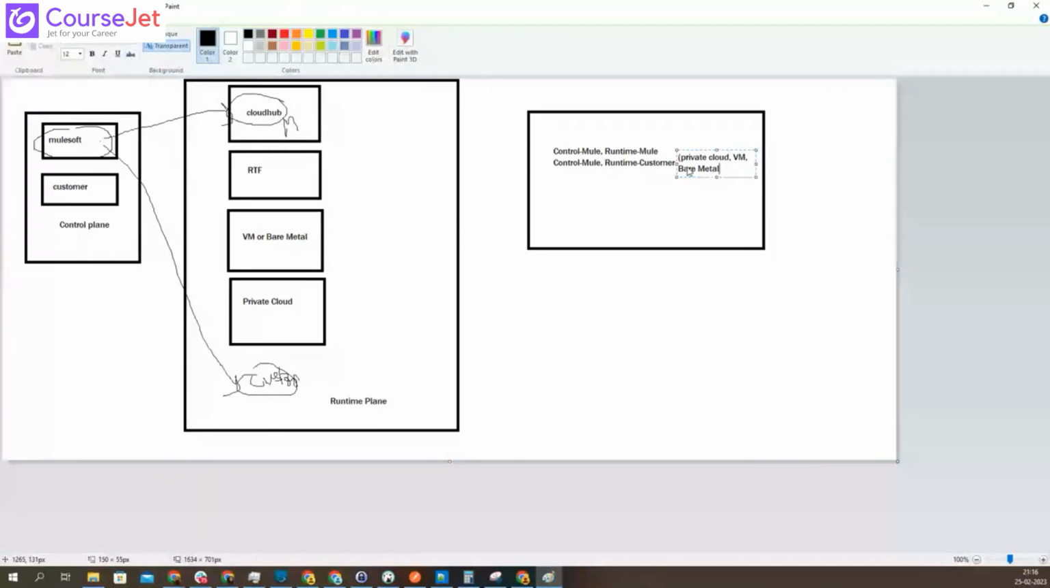So it could be bare metal or it could be your RTF as well, because here the control plane is managed by MuleSoft, that is Anypoint Platform, but this RTF, that containerization system, is deployed on your machine, the customer's machine, right? So that will come under your customer hosted runtime, right? What else could it have?